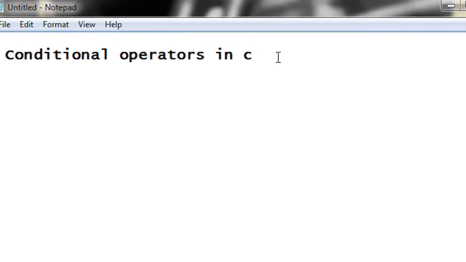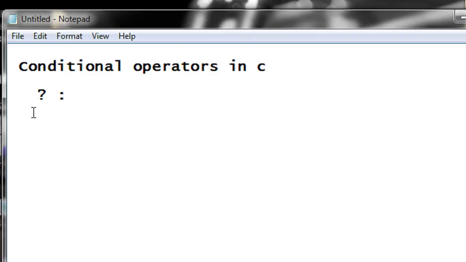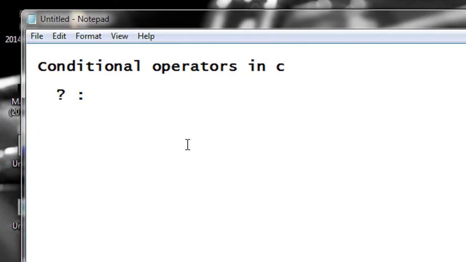In today's episode we are going to learn about how to use conditional operators in C programming. We use these two symbols as conditional operators. The first one is the question mark and the second one is the colon operator. These two are conditional operators in C programming. And here is the syntax of conditional operators.